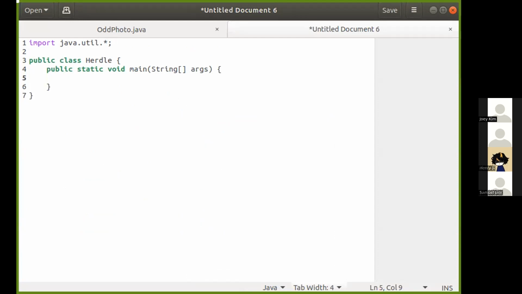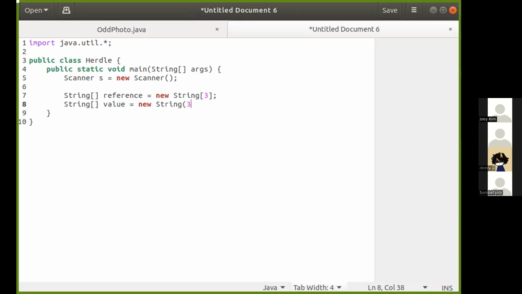Okay, so we have that. And then we will make, of course, a scanner s equals new scanner. So we will now make a 3x3 grid. And then we'll make a 2-dimensional array. Actually, you know what? I'll make it a little bit simpler and I'll make an array of 3 strings. So string reference equals new string array of length 3, string value equals new string 3, like that.